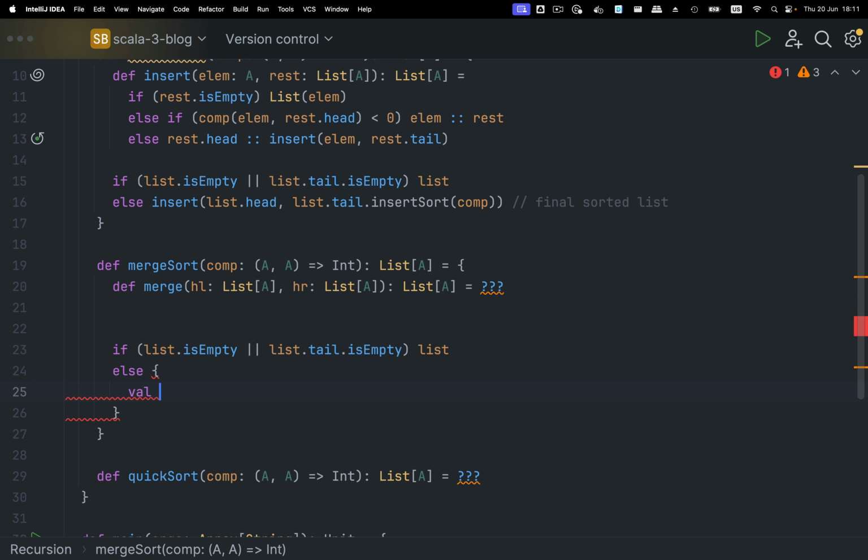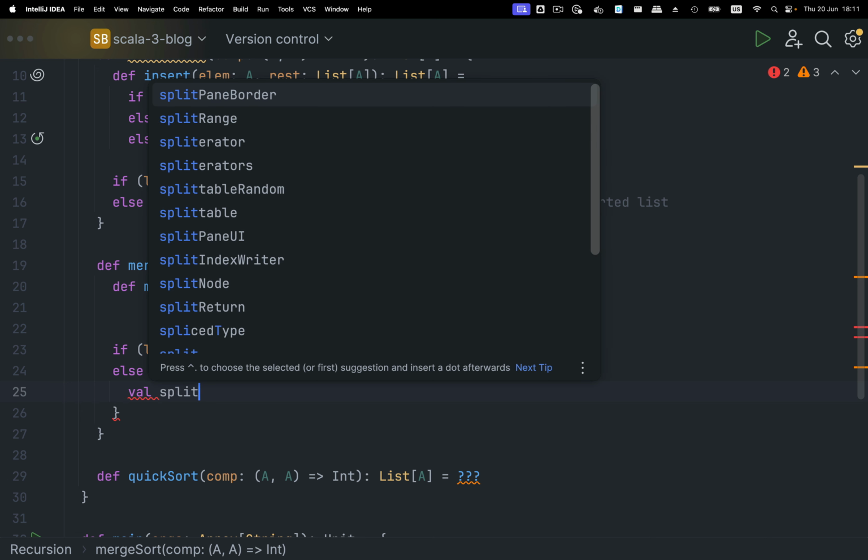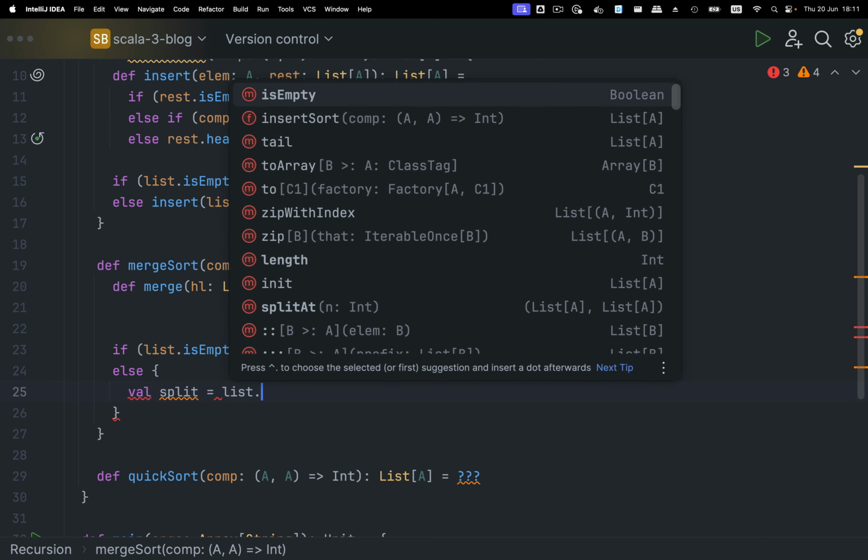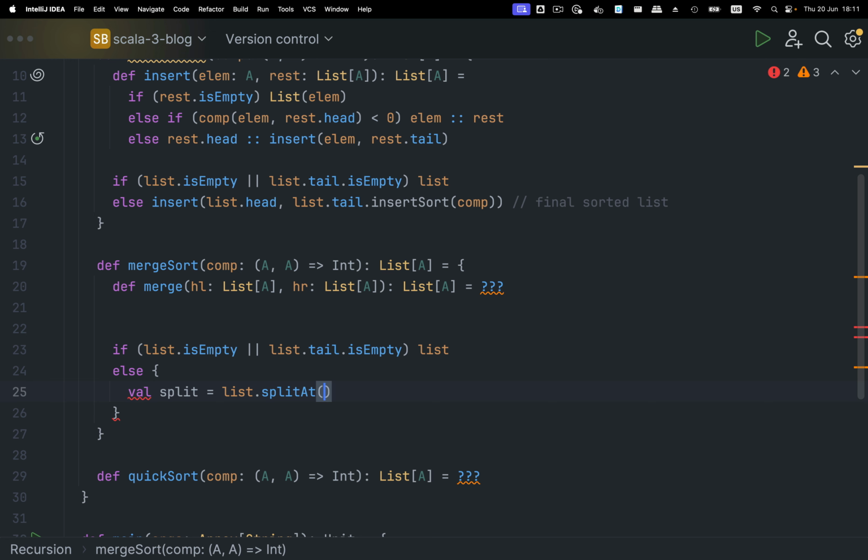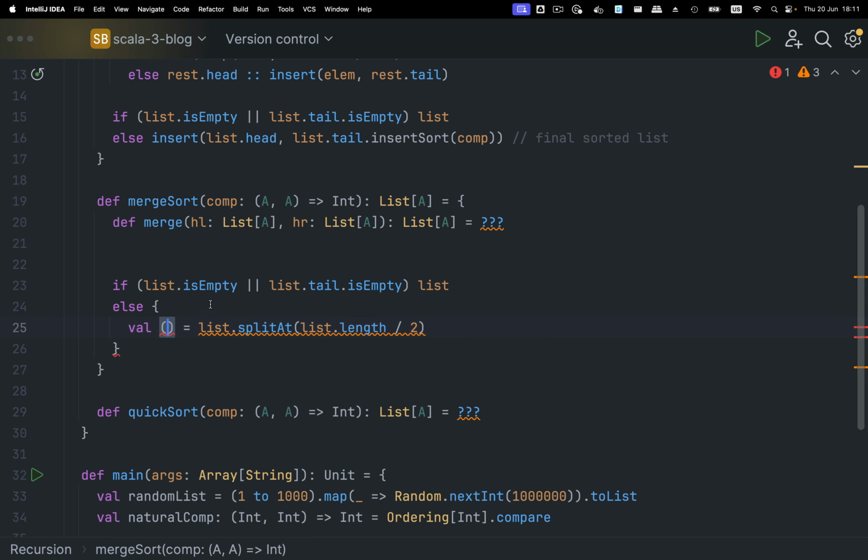So I'm going to have val, let's call this split as list dot splitAt. I'm going to have list length divided by 2. And this split is going to be a tuple, list A and list A. And in Scala, you can actually destructure the tuple very easily, like you can in Python. So HL and HR.